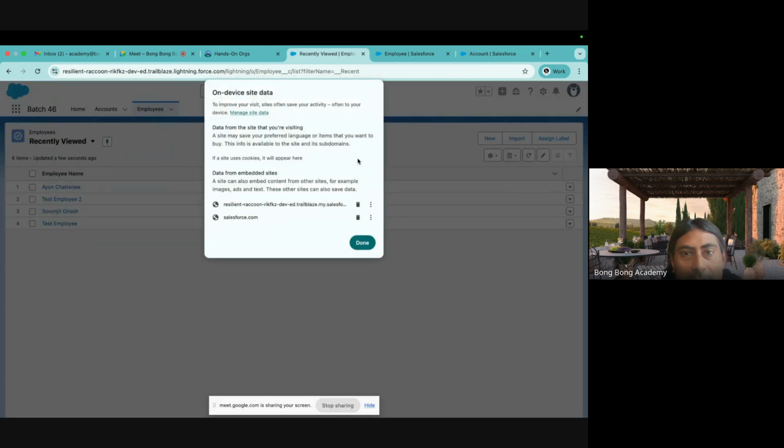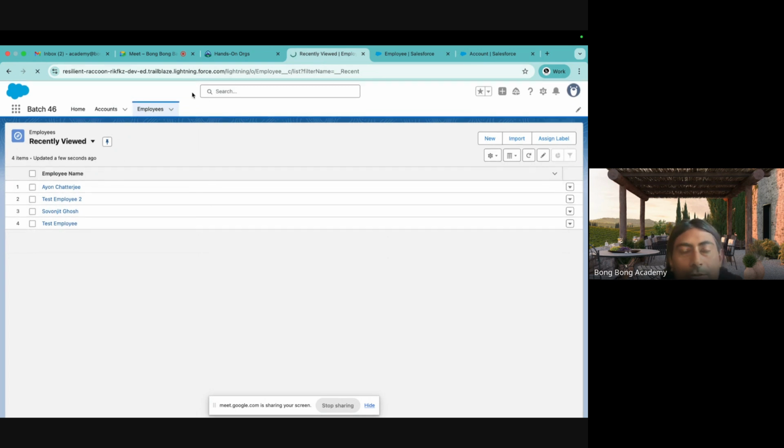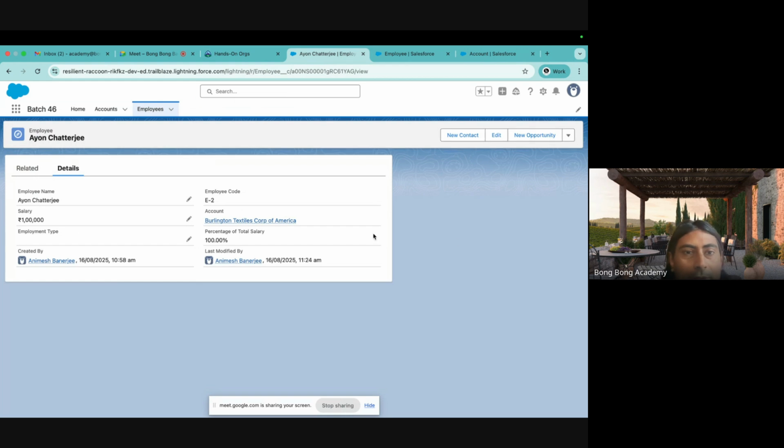Cache clearing is very important. Otherwise, you will not be able to see the changes happening. So now I am in the employee. I have broken it down into two columns. And I can see these are the fields which are showing up. Edit, delete is there, but there are four fields. 1, 2, 3, 4. Four other buttons are there, which are not there in the page layout at all.